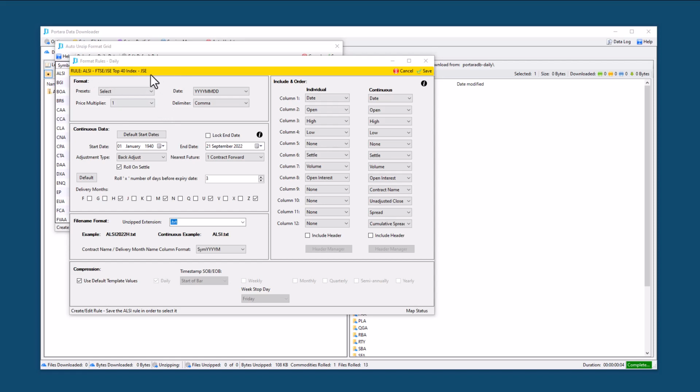This is for the ALSI that trades in Johannesburg, and we can see down here that mostly it looks the same, but there are now ungrayed controls in the continuous data which you can get at to make changes. Now, if you don't know, or you're a newbie, stay away from this, because you're just going to cause yourself headaches and problems. If you know what you're doing, then fine.